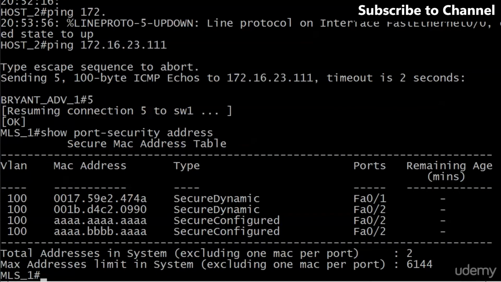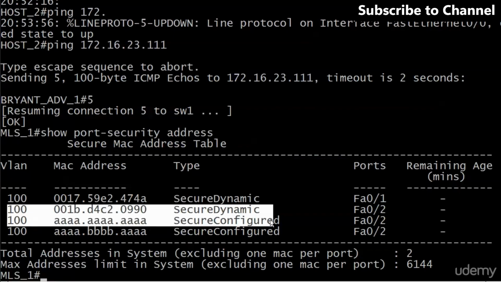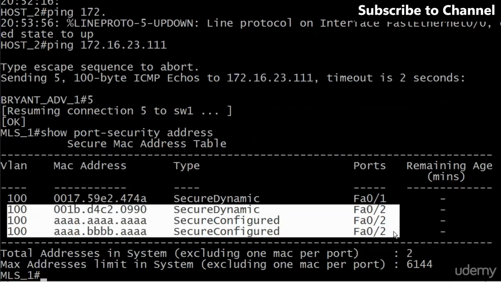And you see now 2 secure dynamic addresses. And one of them, the new one, is for Fast Ethernet 0/2. These are all secure MAC addresses for 0/2. We set a max of 3, 2 configured, 2 static ones. Of course, that let it learn the next MAC address it learned as a dynamic one as well. So we've got 1 secure dynamic and 2 secure configured, all for Fast Ethernet 0/2.